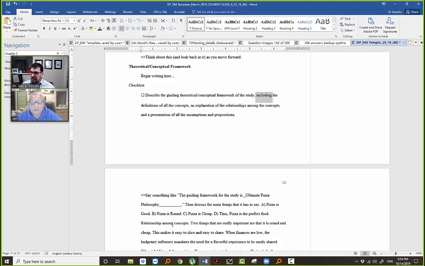Okay. So describe that. Include the definitions of all the concepts. An explanation. Every time you see a comma, think of that as one item on the to-do list. So I need to do this, describe it, and this is sort of details of doing that. But think of this as number 2 on the to-do list. Include the definitions of all the concepts.